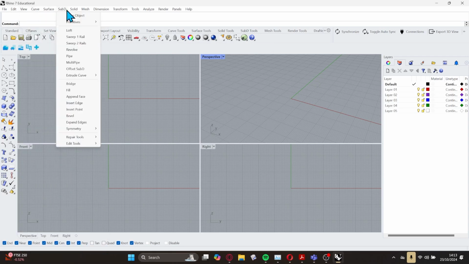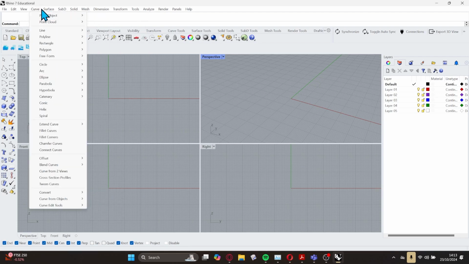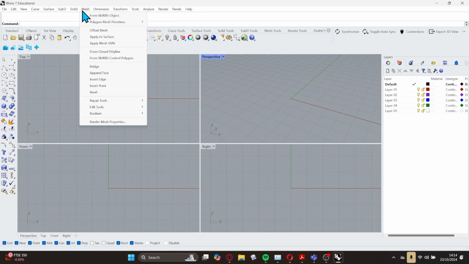And then these next 5 tabs are really important. I want you to compartmentalize in your brain for a second that these 5 tabs, if you just kind of drew a rectangle around them, are really important. It's curve, surface, sub-D, solid, and mesh, because this is where we're going to create all of our geometry in Rhino. So if you create a rectangle around those, that really helps you understand this is where I'm going to start creating my geometry.